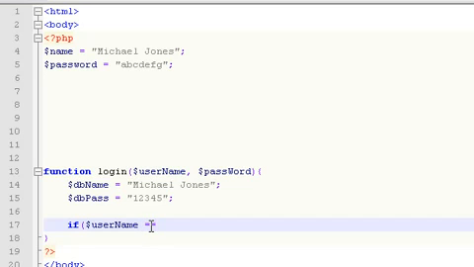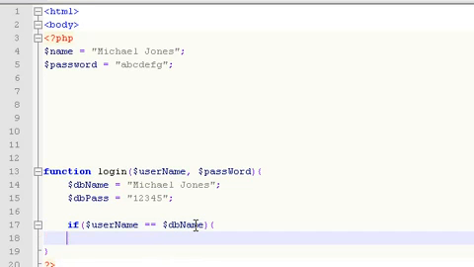has a completely different meaning than an assignment operator, which is a single equal sign. We use the double equal sign to compare values as a condition. So if two values are equal, it will return true. If they're not equal, it will return false. So if username equals dbName, let's make it do something else.